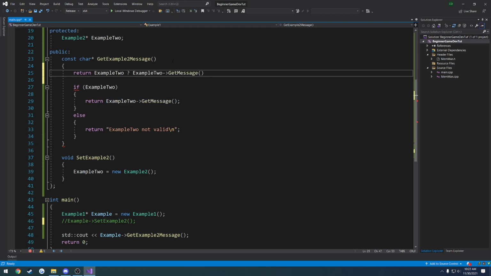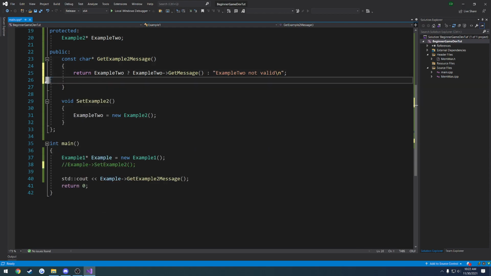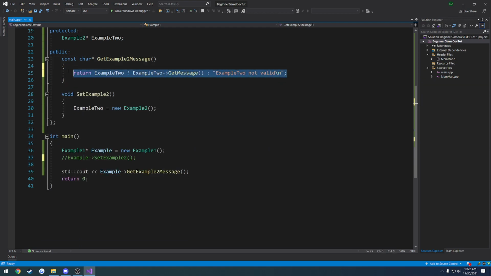Now, how do we tell if example 2 is not valid? Or what do we want to do in that case? That can be expressed via a colon, like so. In this case, we want to return example 2 not valid. And that's the end of it. So we have our condition. If it is true, we return get message from example 2. If it is false, we return example 2 not valid. And that'll work in the exact same manner, all cleaned up on one line.